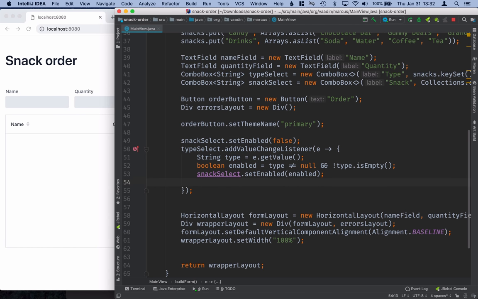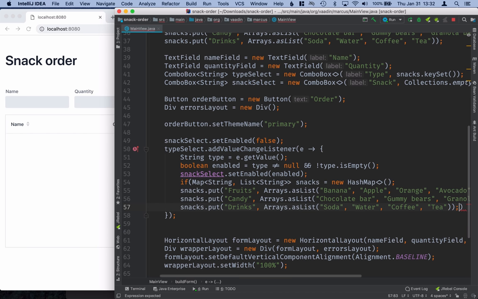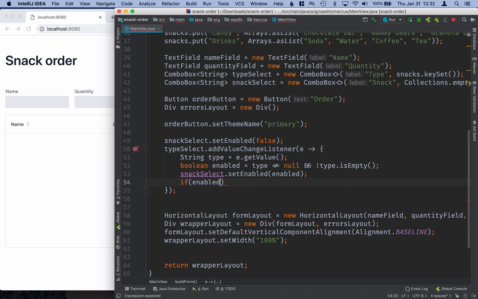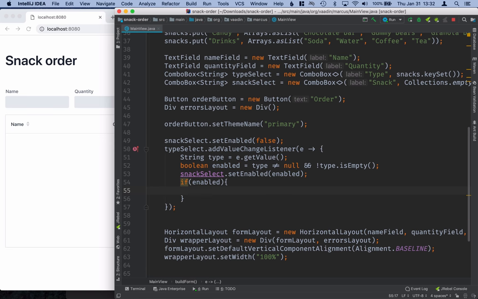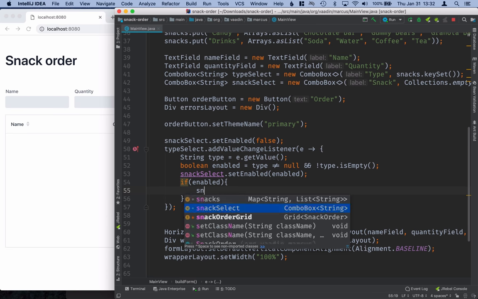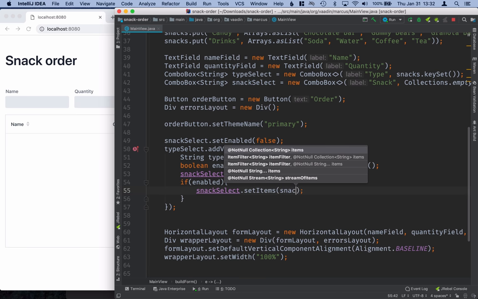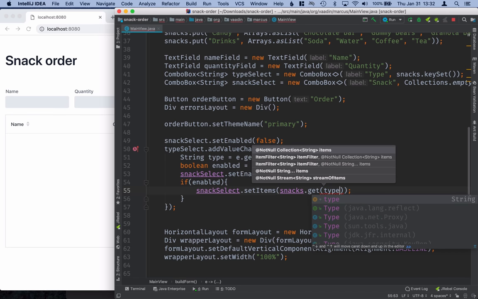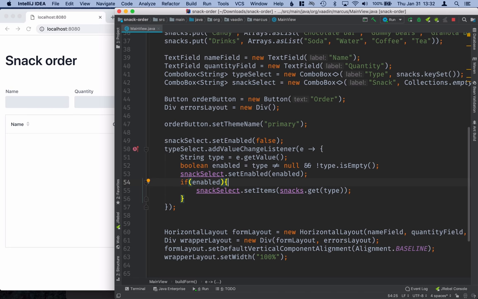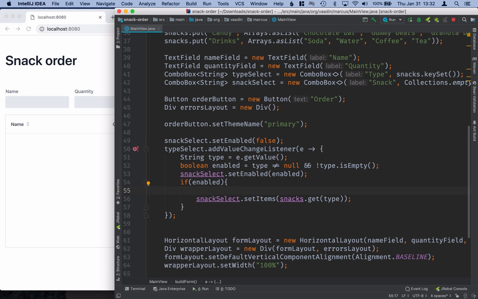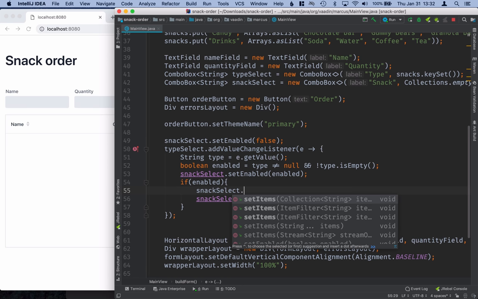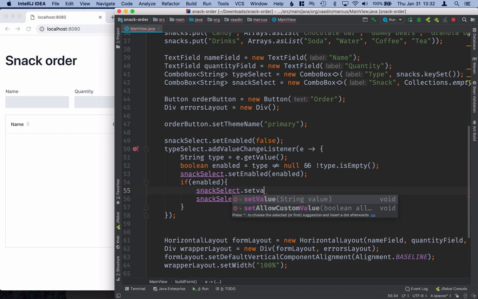So we'll set that to enabled, and then if it is enabled, what we'll do is we'll call snackSelect.setItems with snacks.get with the type. Also, since we're changing the type, we want to call snackSelect.setValue to an empty. So we reset the value every time so it makes sense. All right, we'll save this.